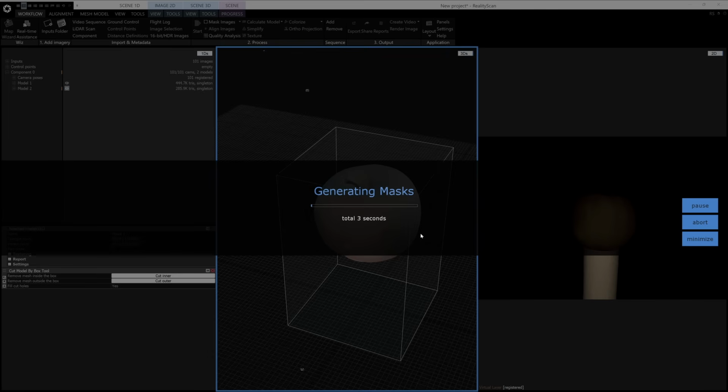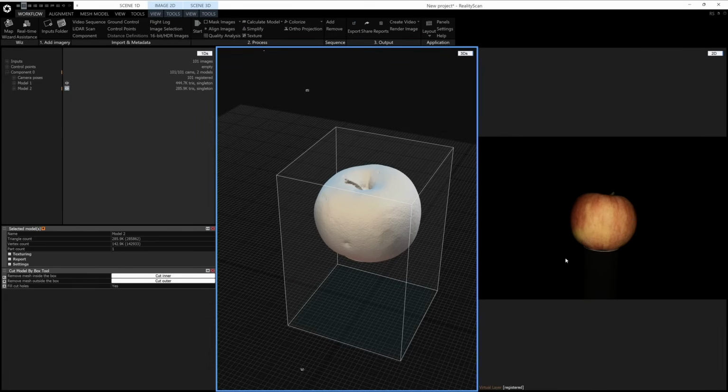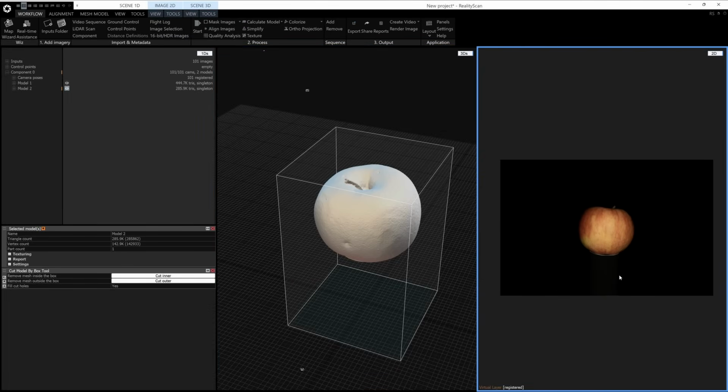And now we are generating masks from the mesh. And there we go, it has finished, and you can see now that my masks are from the mesh, and it gets rid of the toilet roll tube.